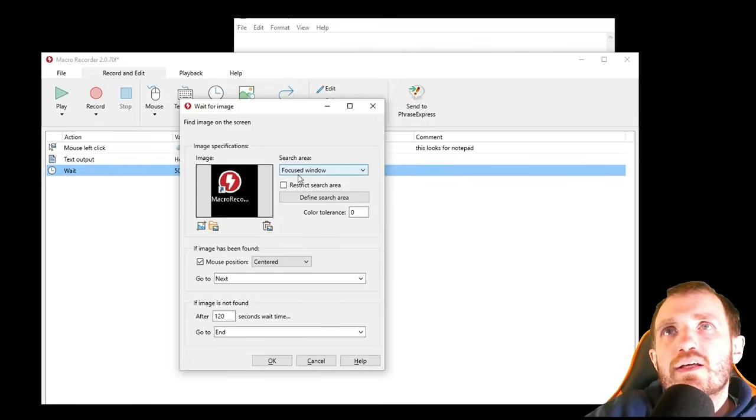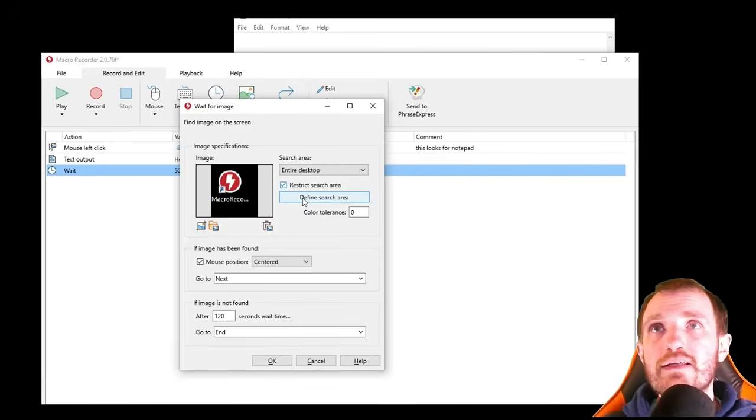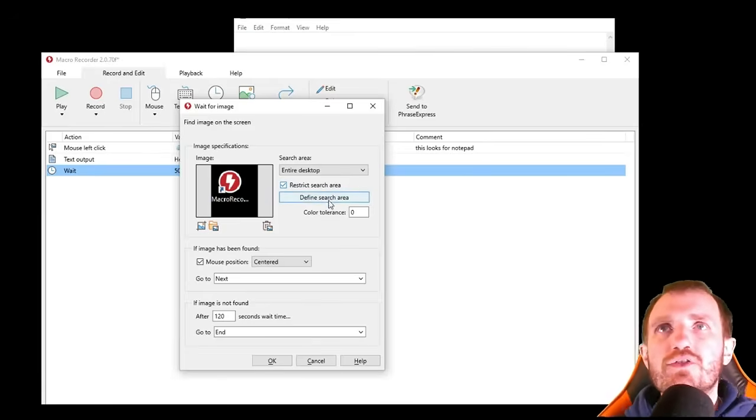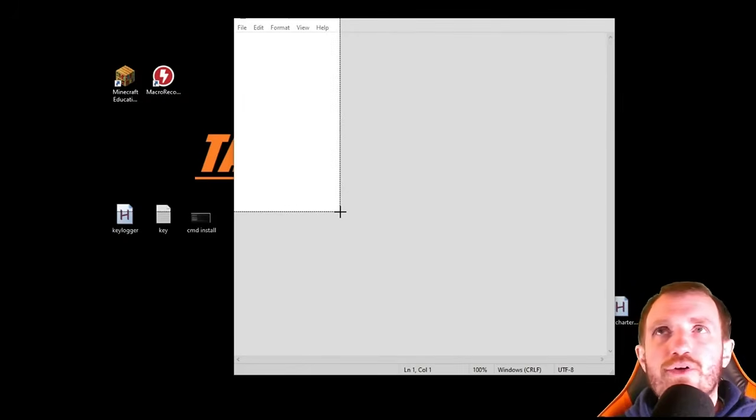Or if that. So we can do the focus window. Once again, I'm just going to use the entire desktop. Now let's restrict the area. This is good because once again, this is going to speed up the image search. You know, it's only going to be searching in this one place versus the whole screen. So if you care about speed, like down to like the seconds, you might want to do this. So we're going to define search area. The nice thing is it always minimizes for you. We're going to search this whole area right here, which you can only see part of what I highlighted, but it's there.